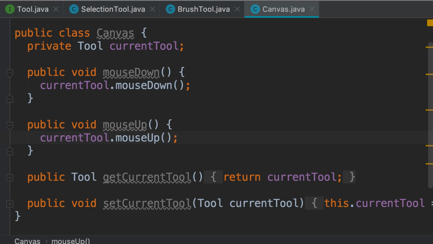Isn't this code beautiful? So the Canvas class is simply delegating to a specific tool to determine what should happen when the user presses or releases the mouse button. With this implementation, we don't have a long list of decision-making statements, so our application is more maintainable. And we can also easily extend it. Let me show you. So right now, we only have two types of tools, a selection tool and a brush tool. Let's use this, and then I'll show you how to extend this application to support a new tool.